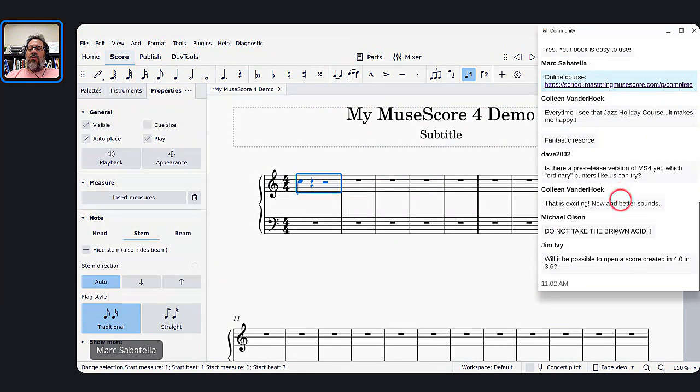Will it be possible to open a 4.0 score in 3.6? So remember I showed you that beta? The beta was a version that was designed to bridge the gap, where you could take a score in MuseScore 4, open it in that version, save it, and then it would reopen in 3.6. But no, overall, no, it will not be possible.